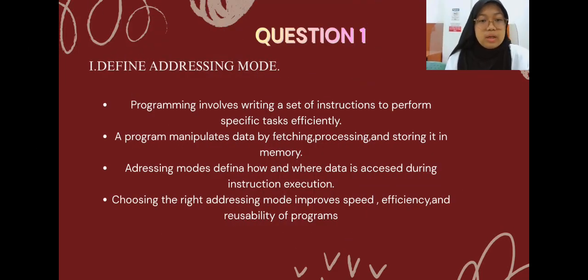Question 1. Define addressing mode. 1. Programming involves writing a set of instructions to perform specific tasks efficiently. 2. A program manipulates data by fetching, processing, and storing it in memory. 3. Addressing mode defines how and where data is accessed during instruction execution. 4. Choosing the right addressing mode improves speed, efficiency, and reusability of programs.